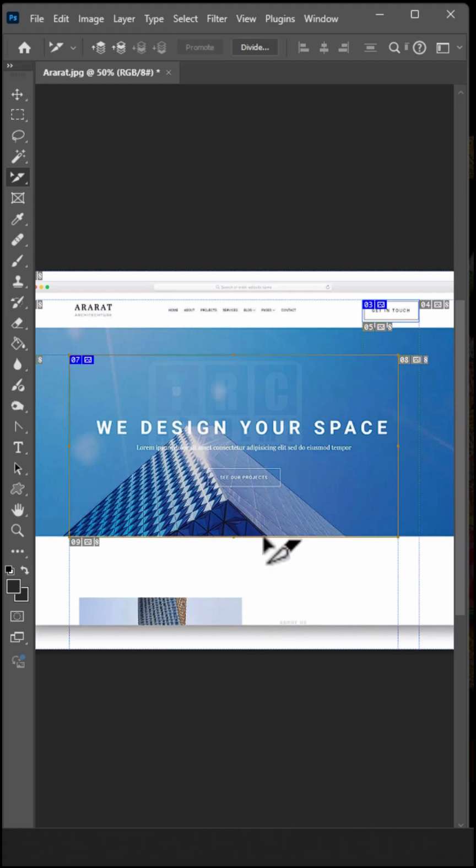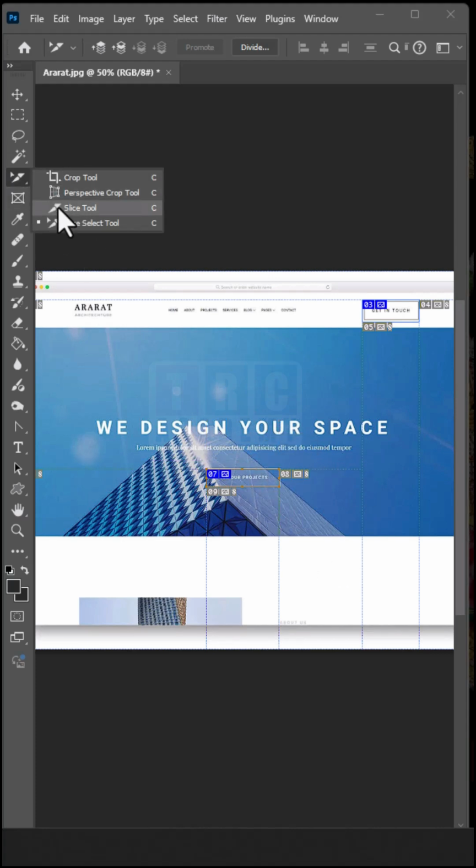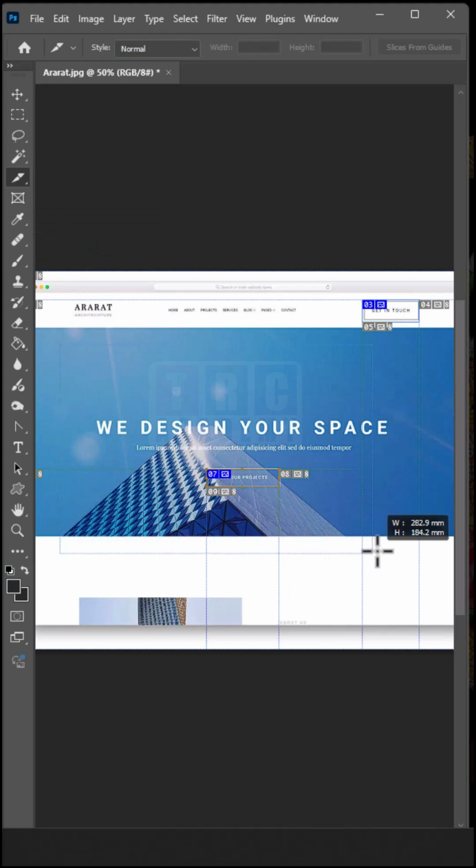Now what I'll do is, I'll just move this keyboard over here like this. Now next, I'll just create a slice over it.